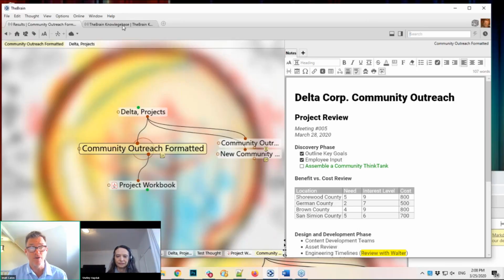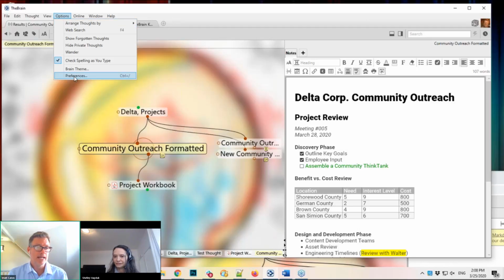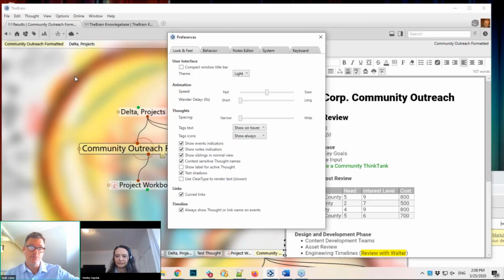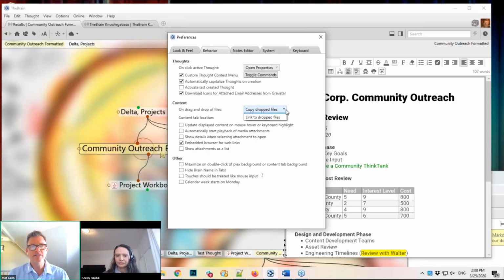I take some time and go over that in pretty good detail. But very quickly, if you go up to Options and into Preferences on a Mac, that's the Brain Preferences, and on the Behavior tab, you can specify how you want the brain to behave during drag and drop. So if you're dragging and dropping files, are you moving, copying, or linking them into the brain?